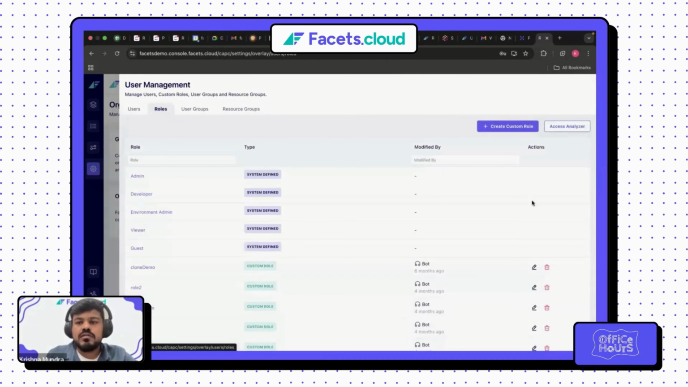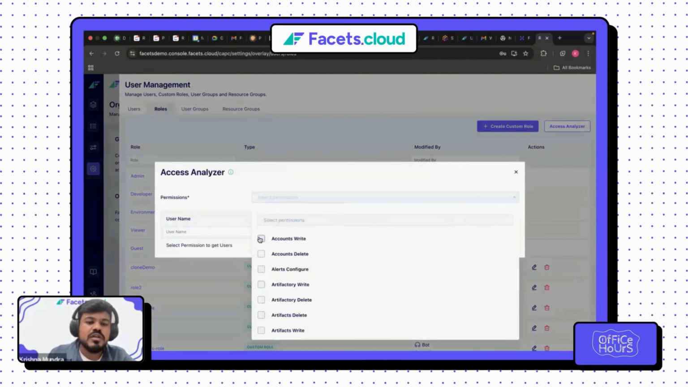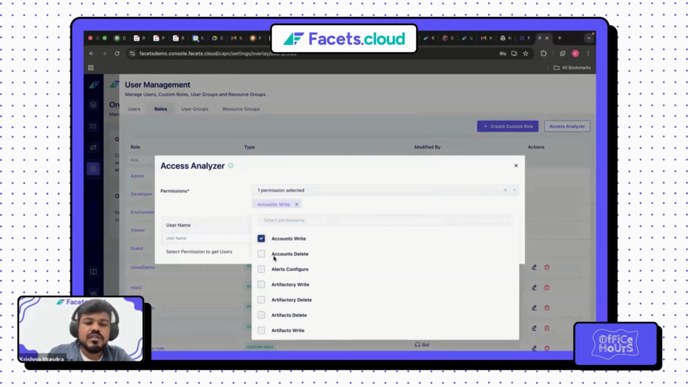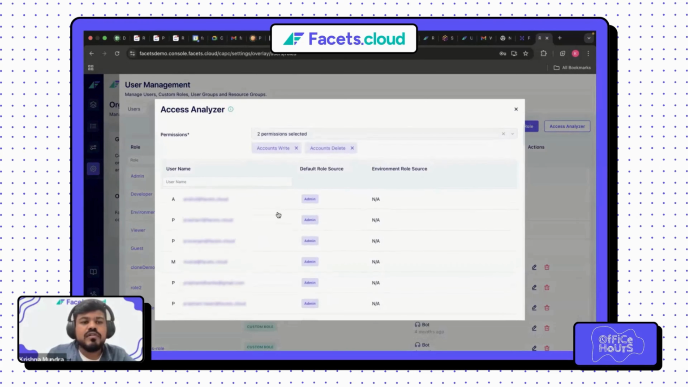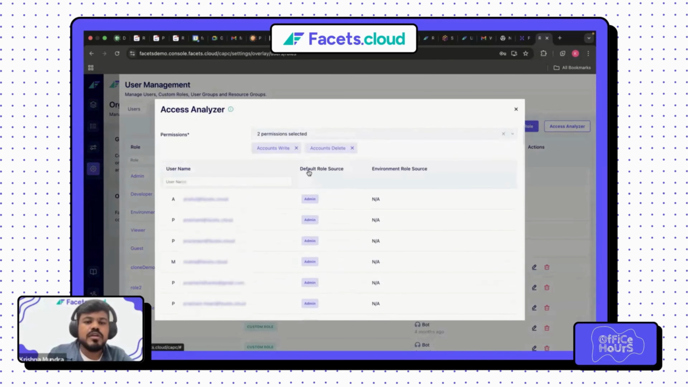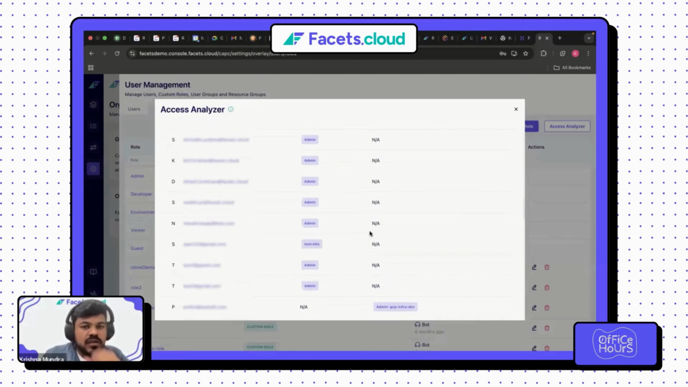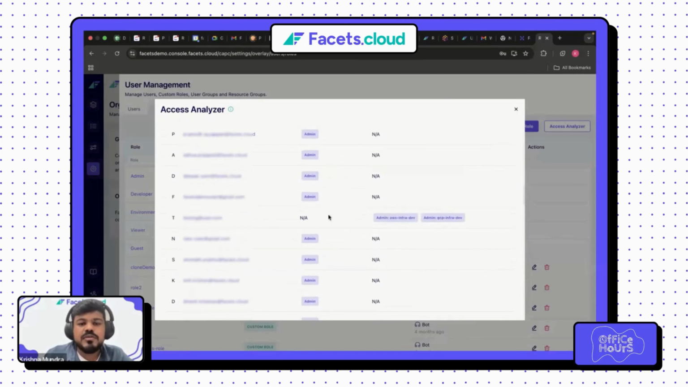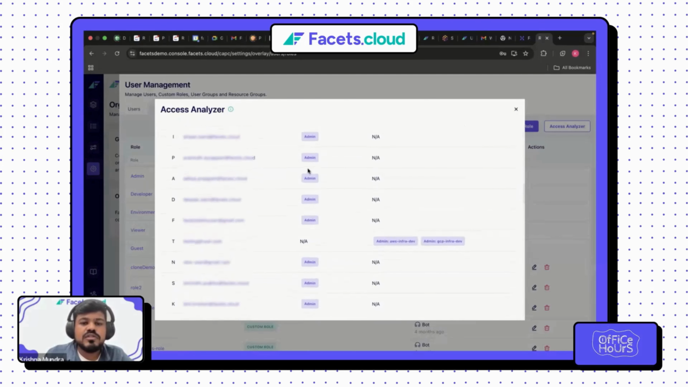So during your audits and checks of your compliance policies, you need to check which user has what sort of permission. So let's say I just want to check which user has the accounts write and accounts delete permission. Earlier you had to do it manually, but now we have built this access analyzer where you can just select the permissions from the drop down, and whichever user has the intersection of these permissions would be shown here. And the source of the permission could be a default role as well as an environment specific role, so you can check that as well. So basically, this testing user has this permission from the environment specific role, and the other users have it from the default role.